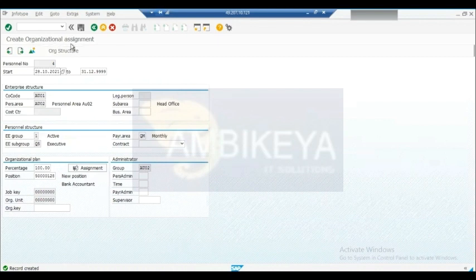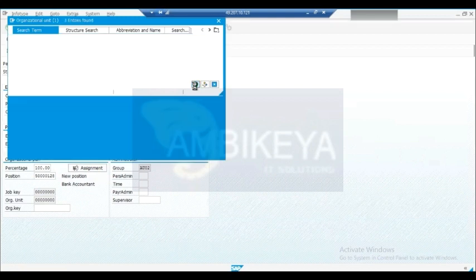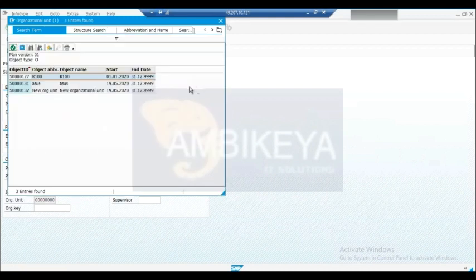Now this is the create organization assignment. Create organization assignment means here we have to give his org unit ID. Here, for this position, we need to mention which org unit he belongs to. There is an org unit code. For example, this is the position, new org unit. I'm taking one org unit. Let's see.